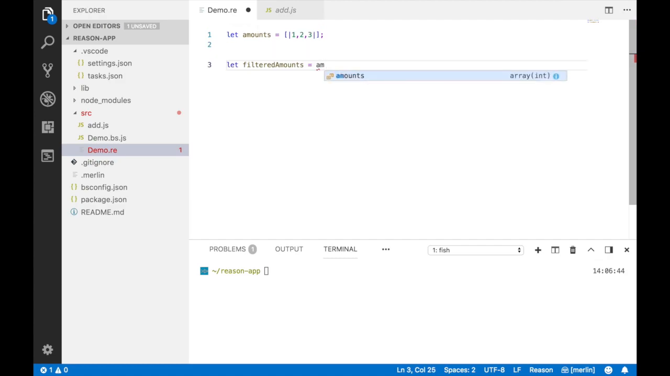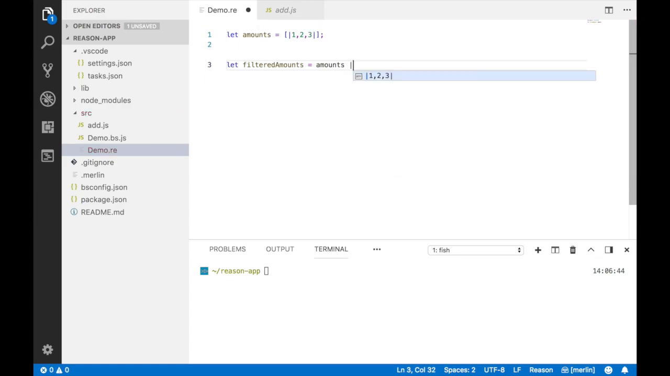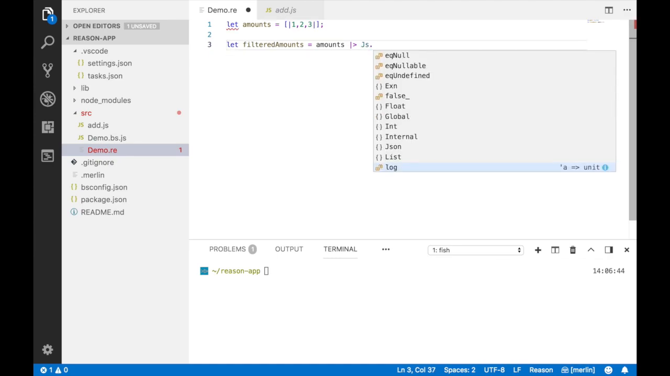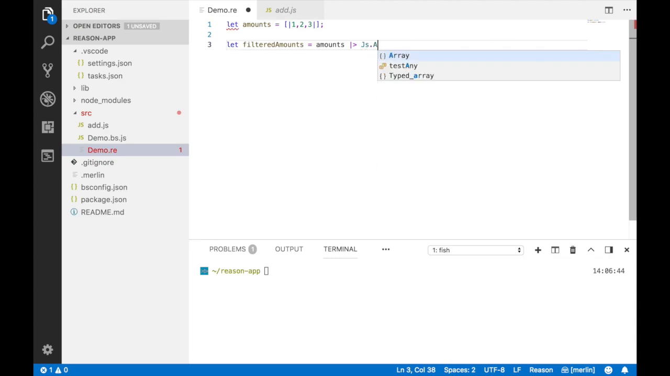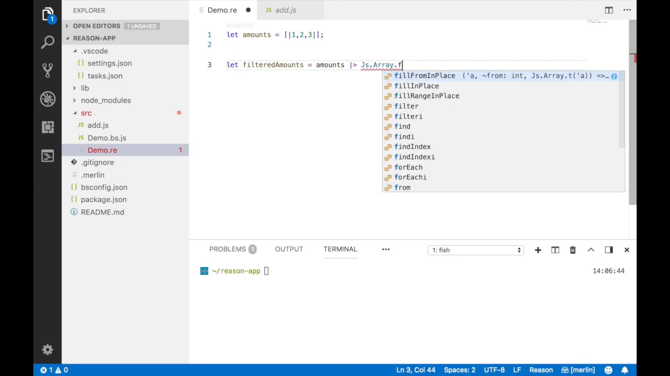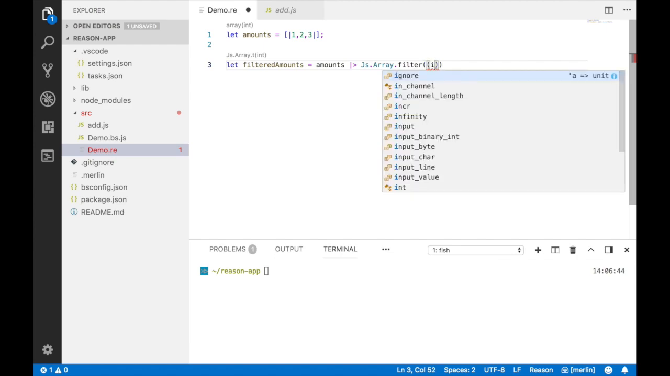Now we're gonna mention the amounts array. After this, we're gonna pass a pipe operator. Pipe operator acts as an applying function. Now JS dot allows us to call the JavaScript functions. So first we state the property, which is a type array, and then the function filter. In this case, we'll try to get a value greater than 2.